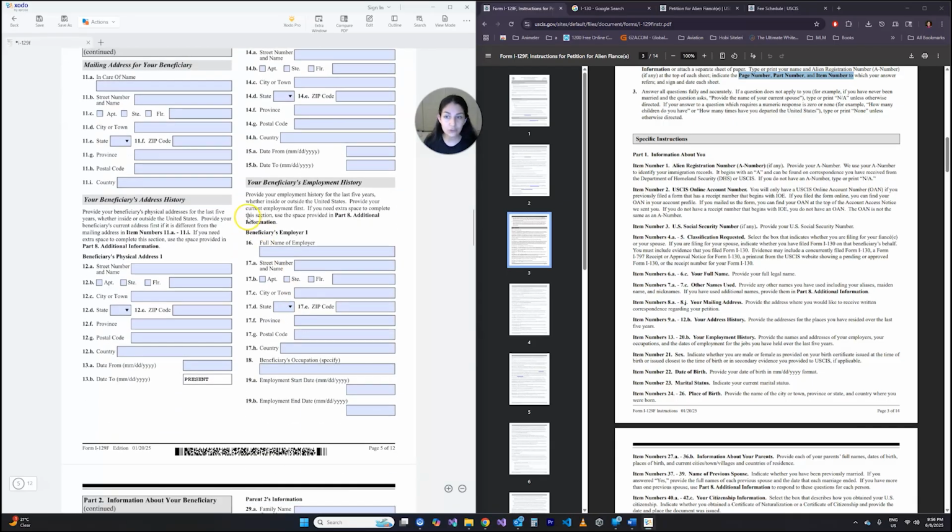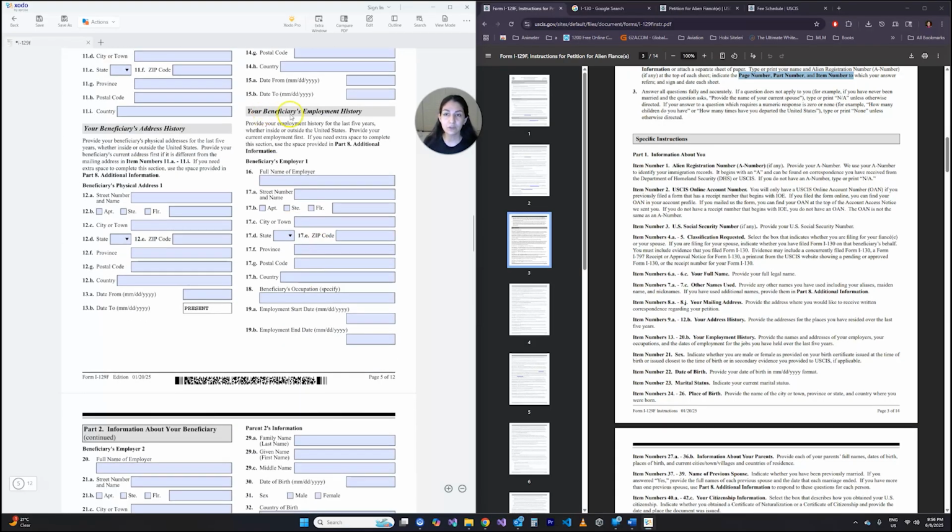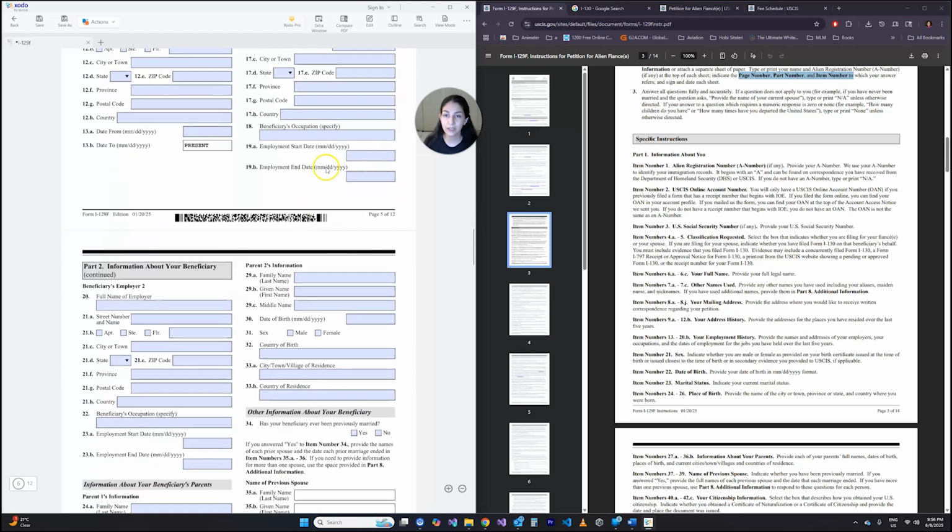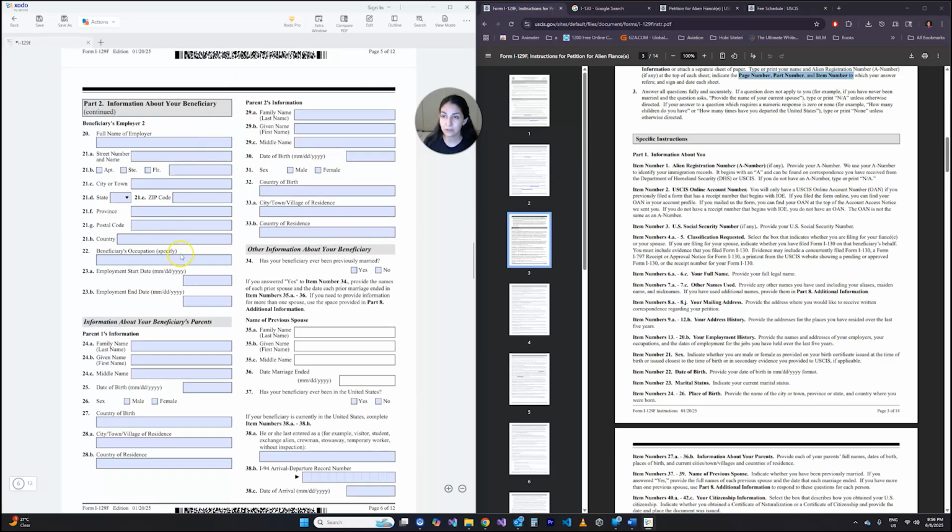If there is more than 2, it says Part 8, additional information. For everything, you're going to go there, okay? We filled it out, and then it comes to your beneficiary's employment history. So here, you're going to do the employer and everything about them, start date, end date. This is important information. It gives you 2 slots for that.